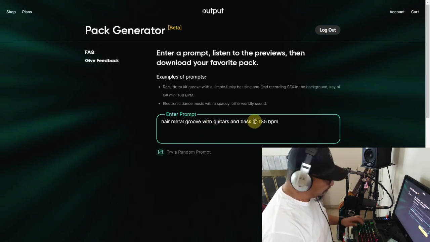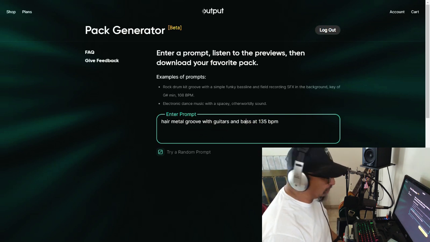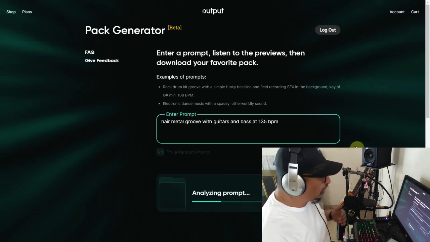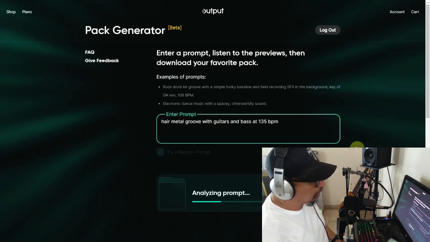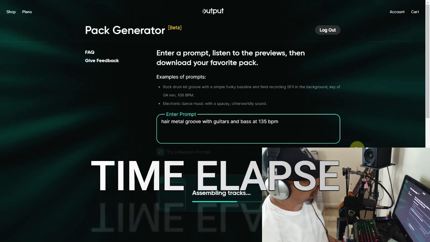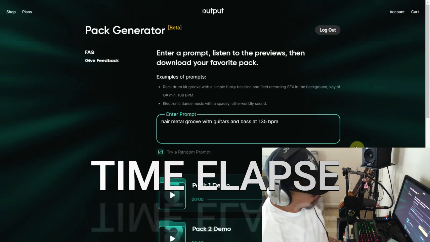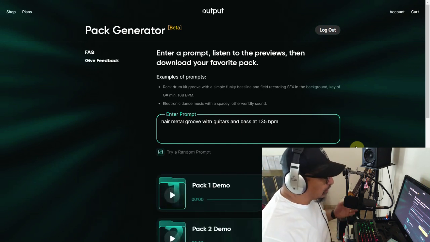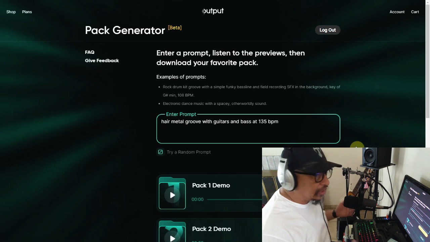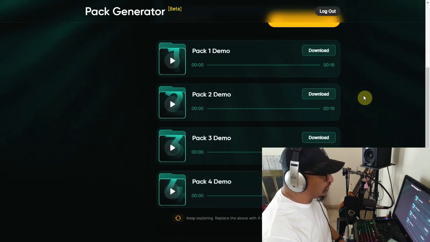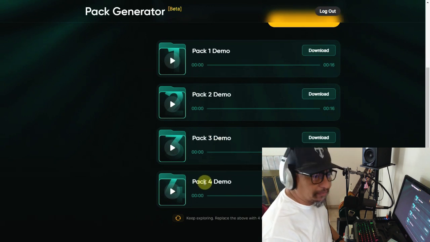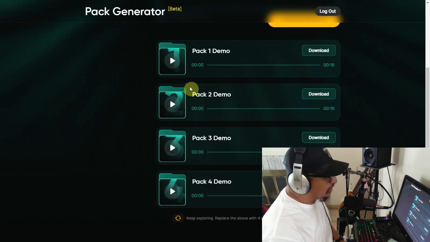Okay, here we go. Bass. Let's see what it comes up with. Now, obviously, you've got to wait a while. Good. Now, it took a while, but as you can see, it came up with some packs. Again, you see there's pack 1, pack 2, pack 3, and pack 4. It's interesting to see what it comes up with.